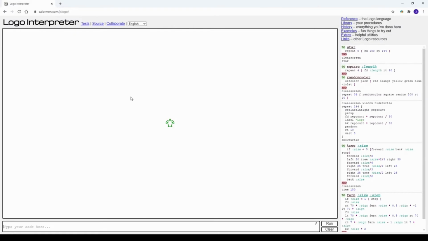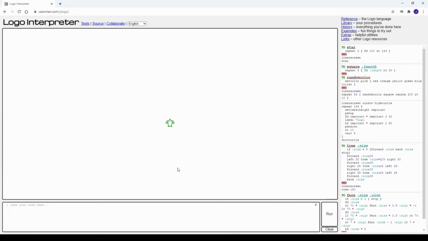So if we go to a Logo interpreter, I'm just going to click here. You can, if you want, have a go at this one. It's on the internet, so you need that address, callerman.com/JS logo, and you can play around with that if you want. So here's our turtle, and we're just going to start off by drawing a square.